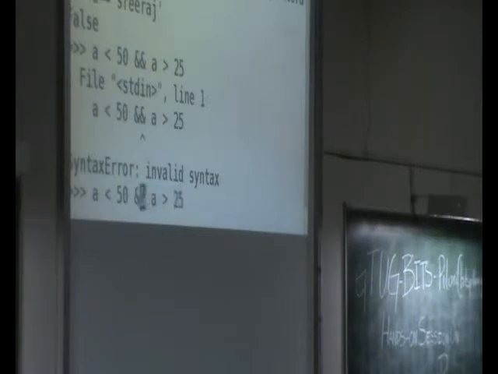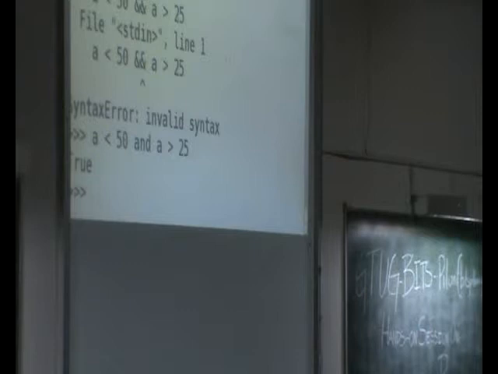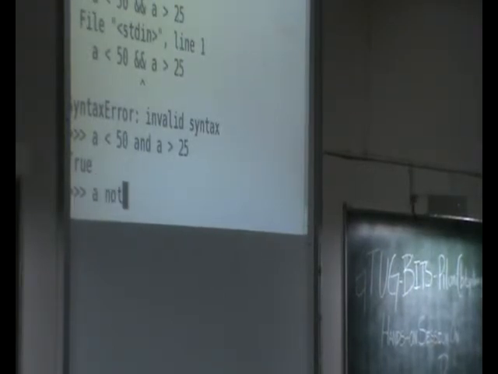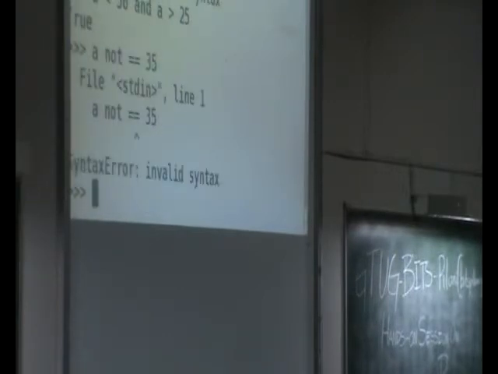So let's try something along these lines. Okay, more readable. That's the idea. So we obviously have and, or, and you can have your not. You might want to experiment. You might want to try something like a not equal to 35. Won't work. Once you try this bunch of stuff, you will start realizing how much it works and how much it doesn't.